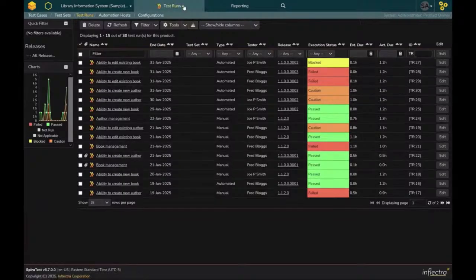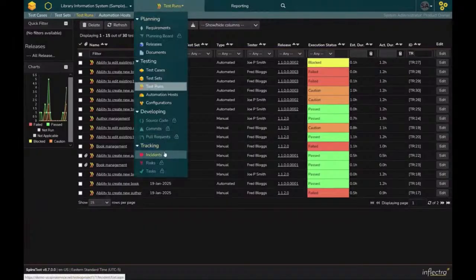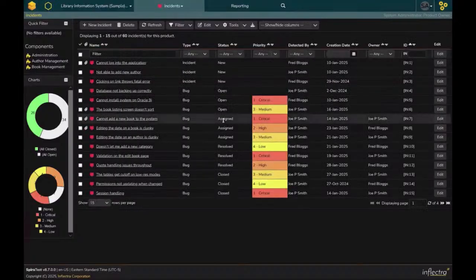And then when the tests run, sometimes unfortunately there are failures, and those failures will appear here in the incident tracking section. And the incident tracking section is a full bug tracking system that you can use to manage all of the bugs, issues, and defects in your system, or you can integrate with your favorite bug tracker as well, if you prefer.